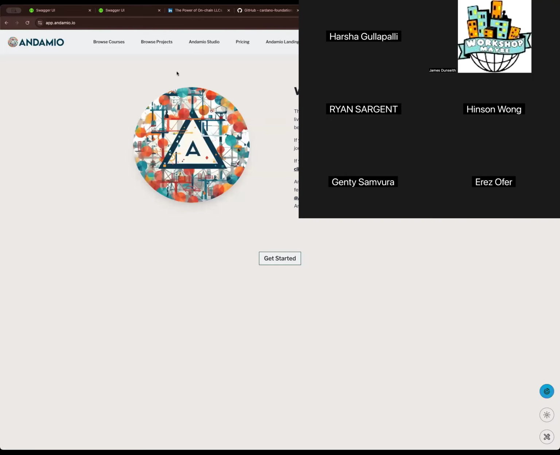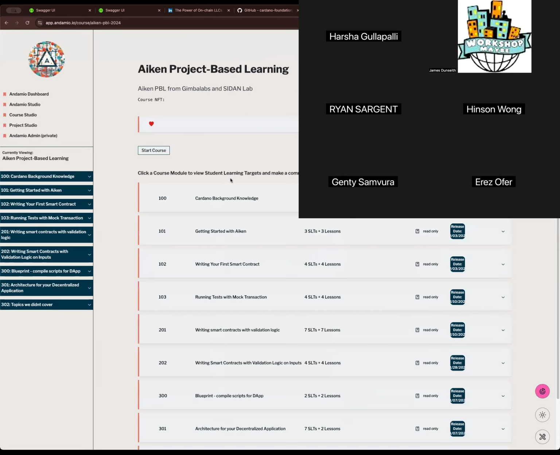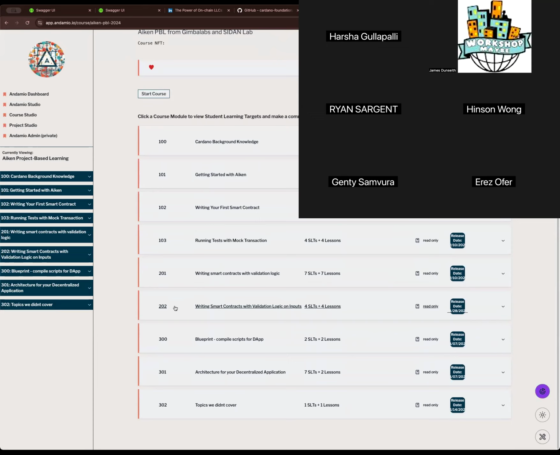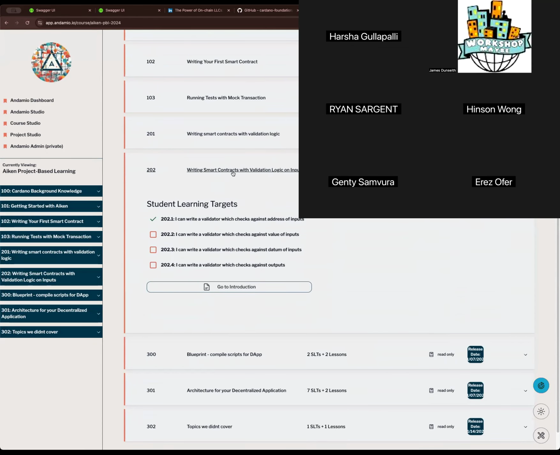We went fast, but let's see what this looks like. So if I jump over to Aiken PBL, our plan today was to start on module 202. What's this module about? It's about writing smart contracts where we have validation on the inputs themselves. And if you've been following along with our little tour of the Asteria code, that's exactly what we've been doing.